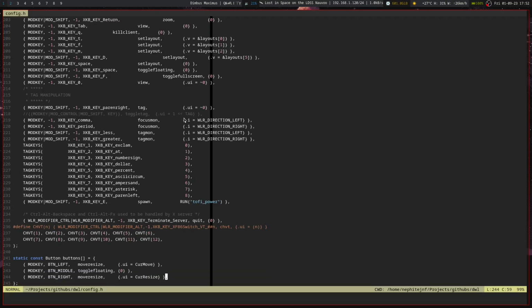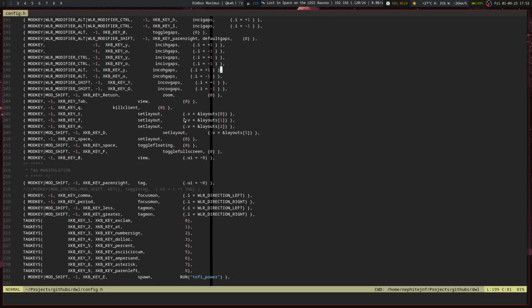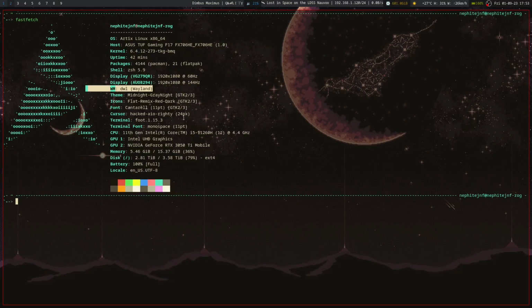I haven't looked through it yet as to why this could possibly have been conflicting, but it was the reason why IPC was not working, and Waybar or any other status bar that was using IPC would not work with DWL. And now that I've got it working, I've got my full status bar.